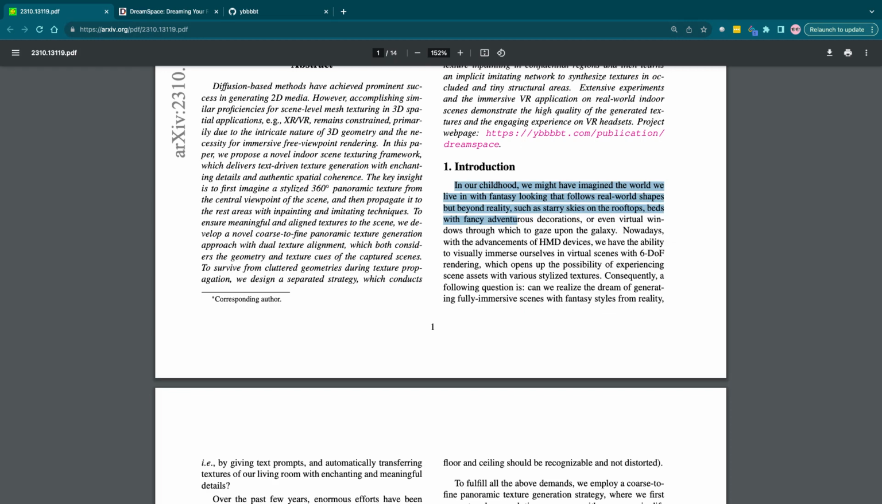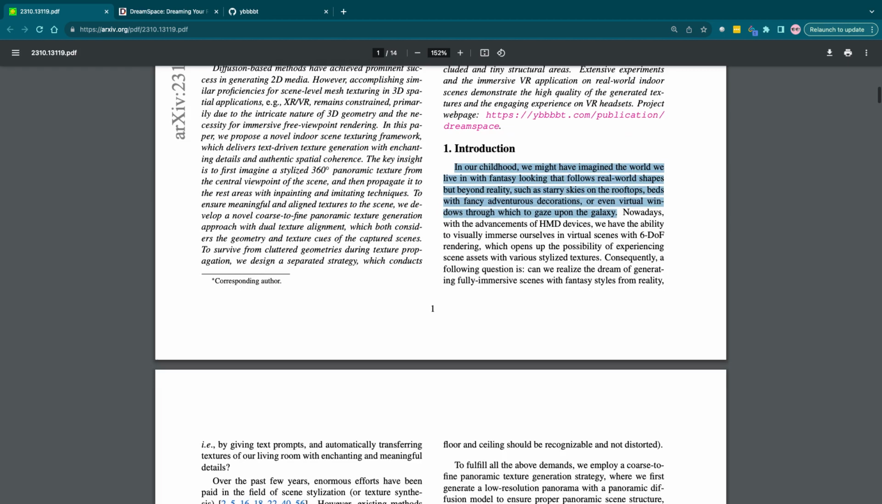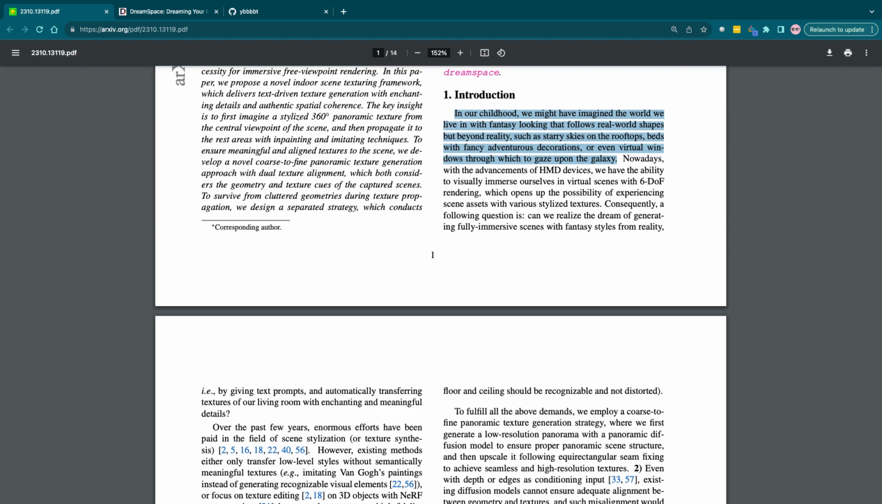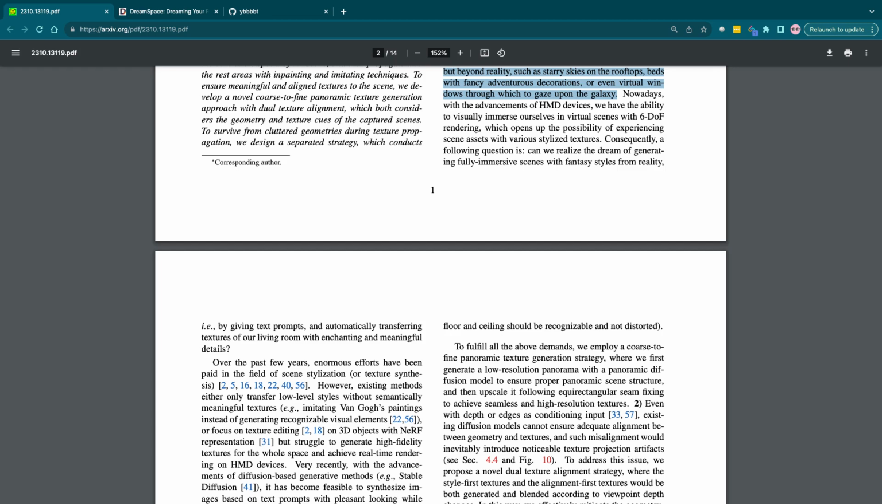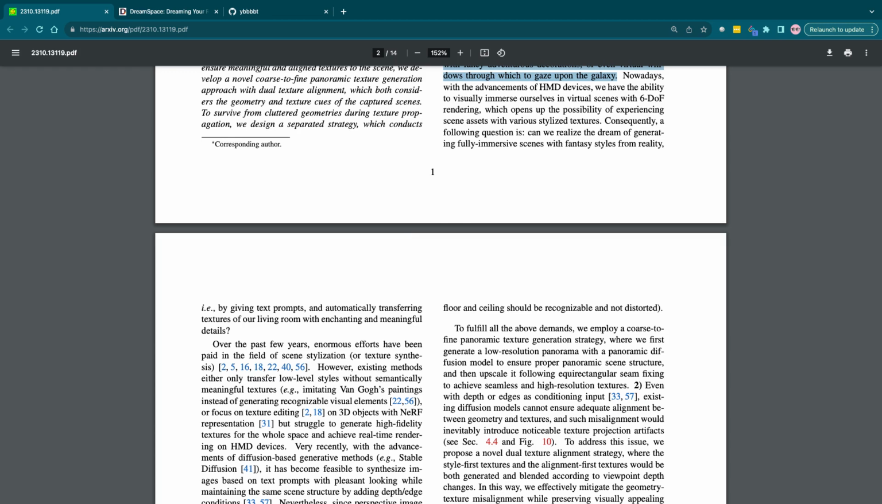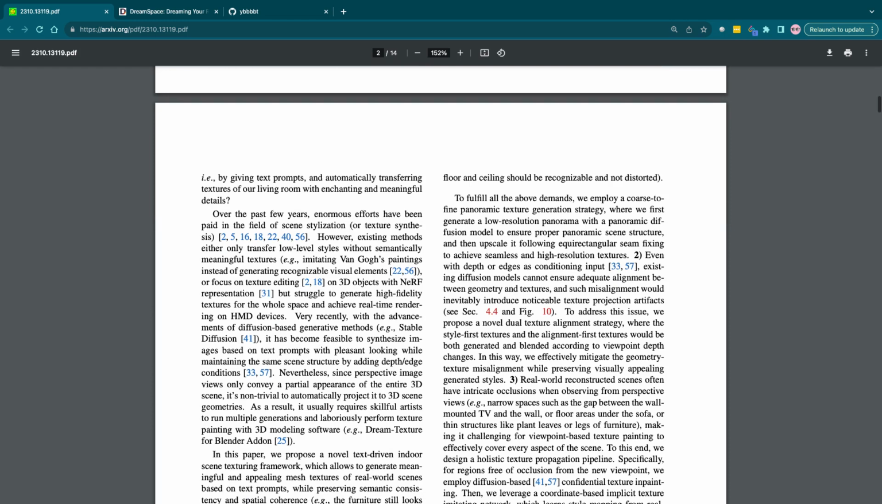All right, but introduction. In our childhood, we might have imagined the world we live in with a fantasy look that follows real-world shapes but goes beyond reality, such as skies, beds with fancy adventurous decorations, or even virtual windows which gaze upon the galaxy. Nowadays, with the advancement of HMD devices, which is VR, we have the ability to immerse ourselves in virtual scenes with 6DoF rendering, which opens up the possibility of experiencing scene assets with very stylized textures. A following question is, can we realize the dream of generating fully immersive scenes with fantasy styles from reality by giving text prompts and automatically transferring details of our living room with enchanting and meaningful details?